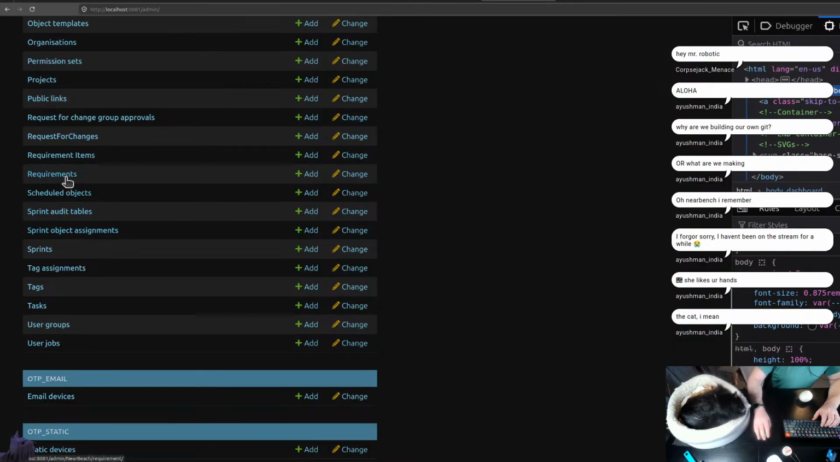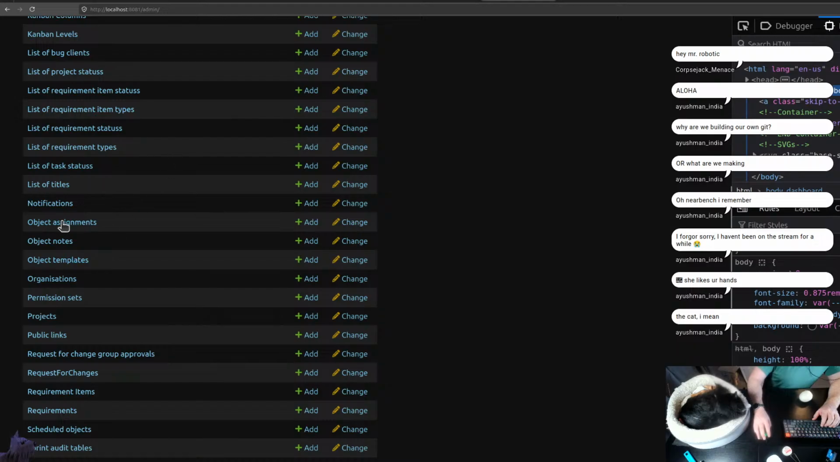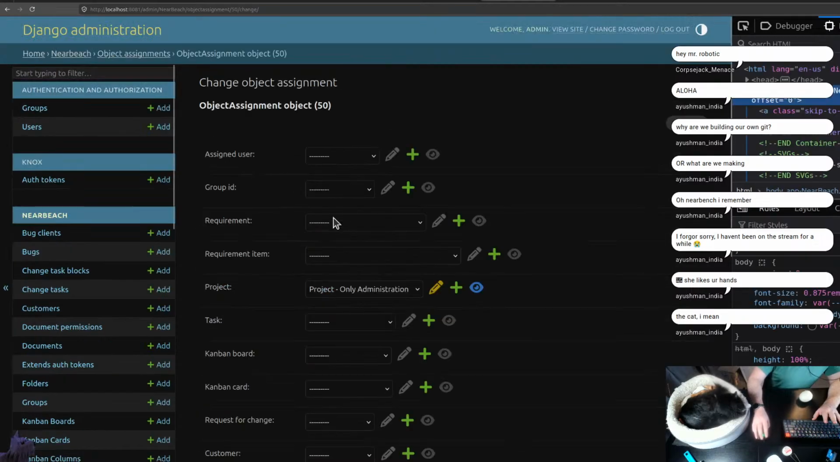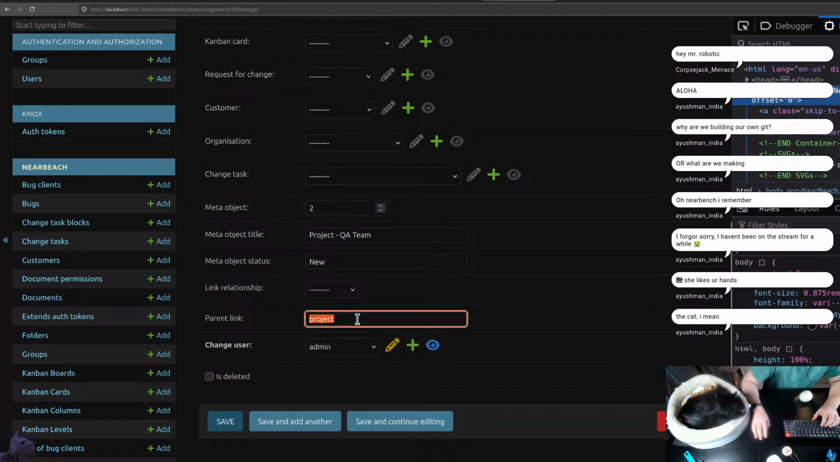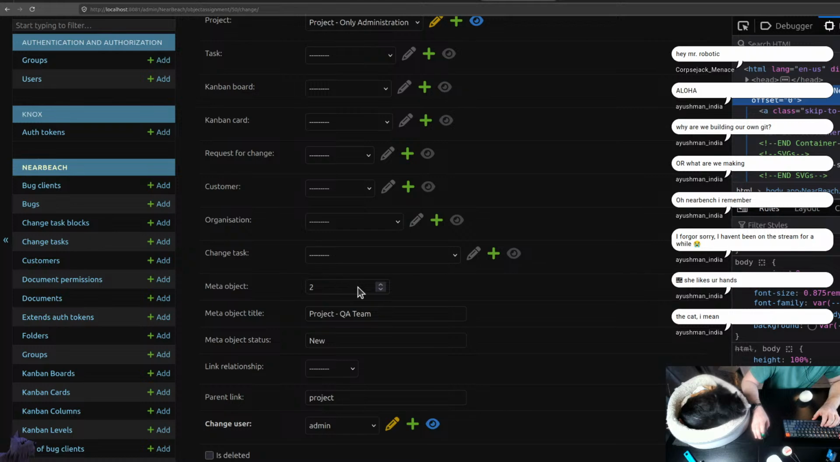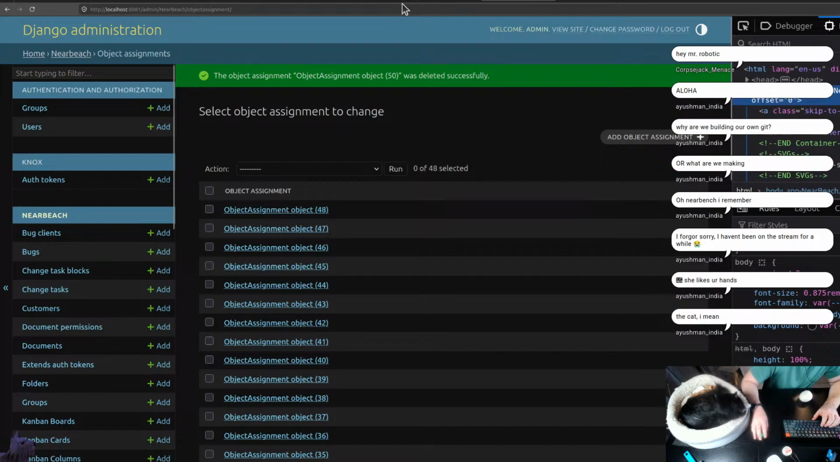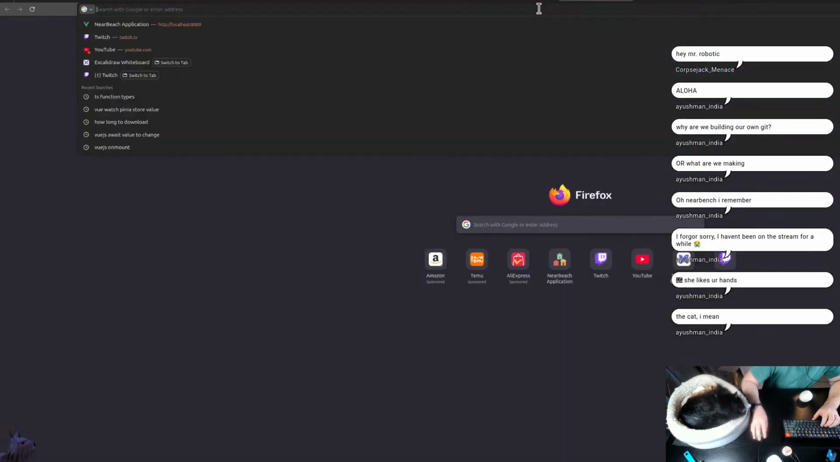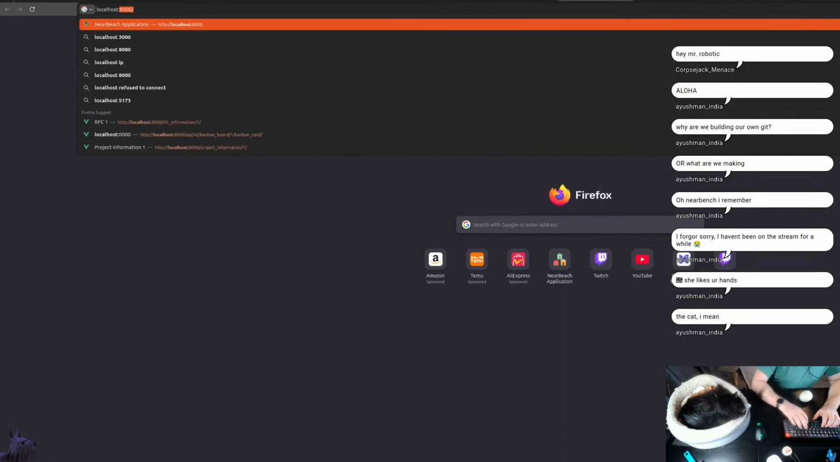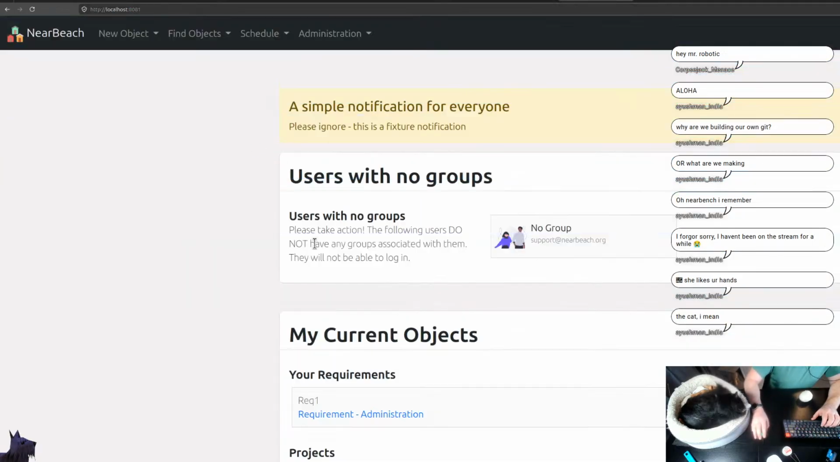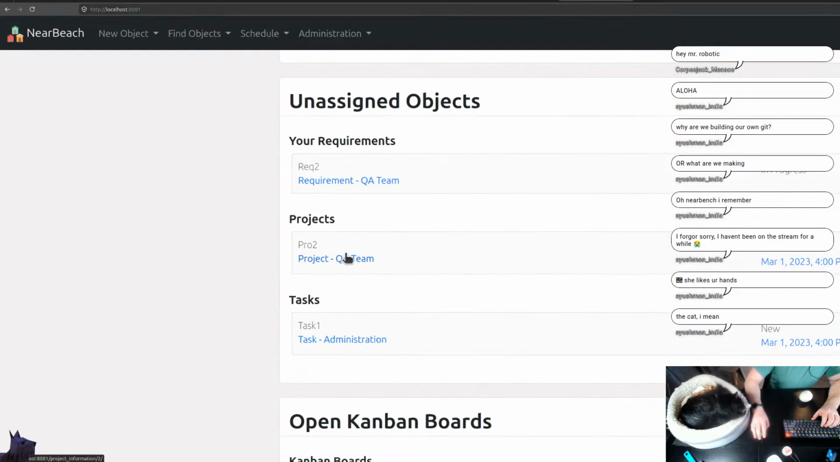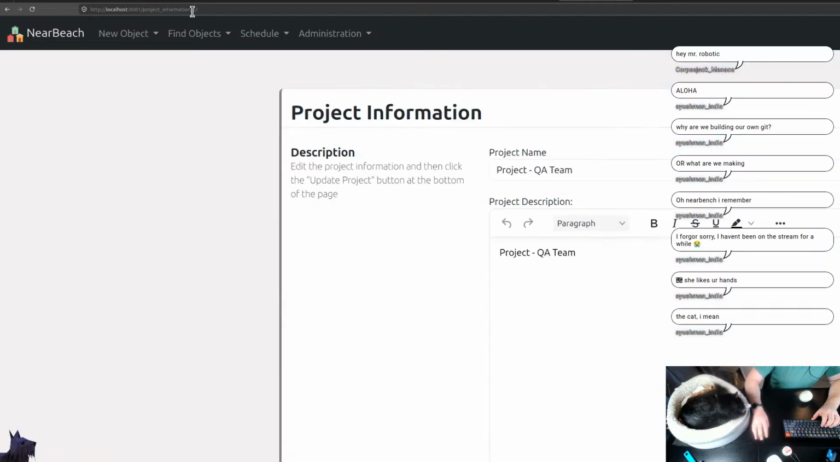This would be object assignment. The latest one being 50. We have set that to project. All right, I'm gonna delete that. Yeah, sure. I'm gonna set that one back up again. We're gonna go project 1.